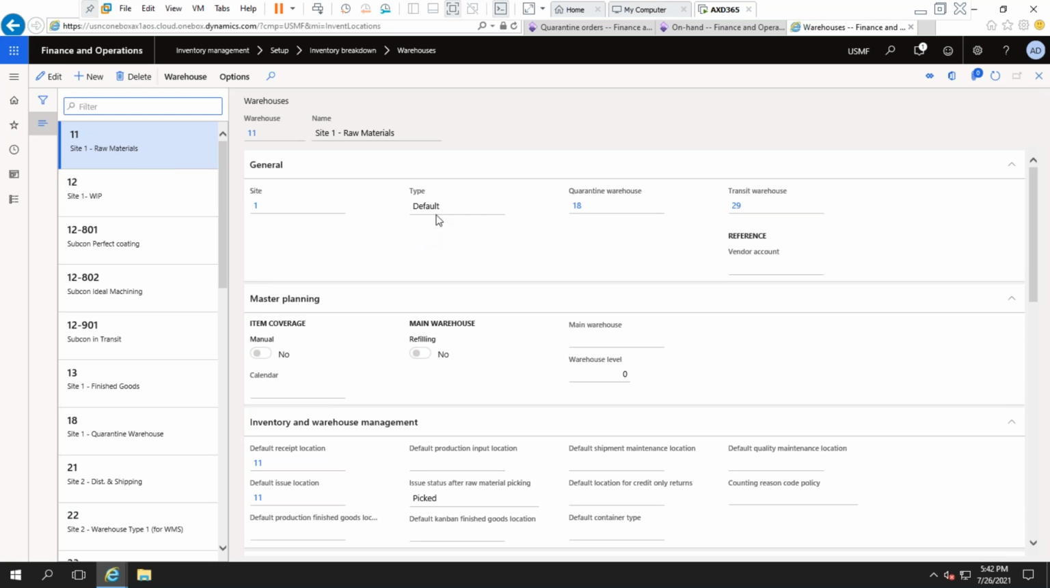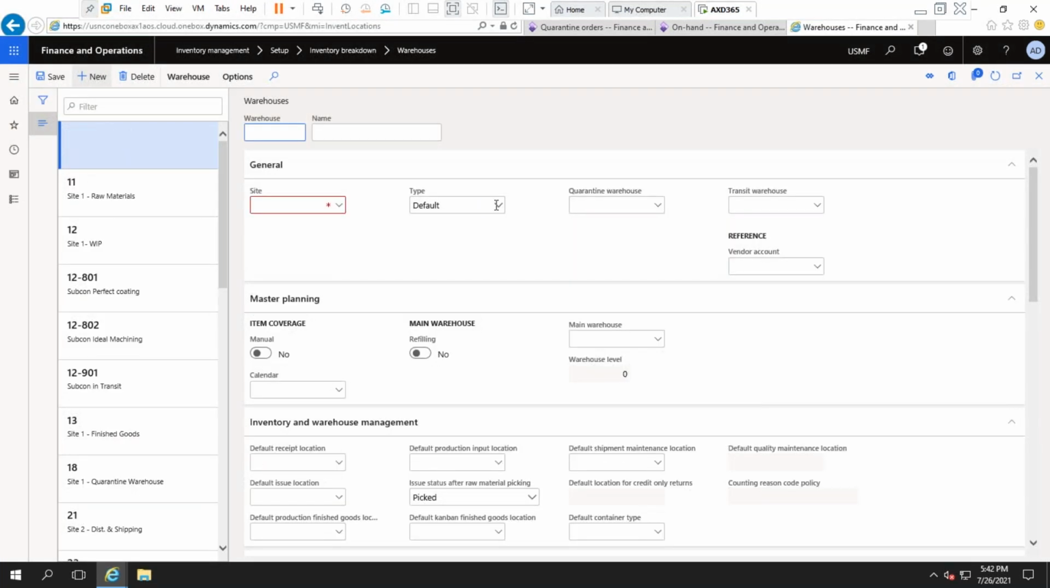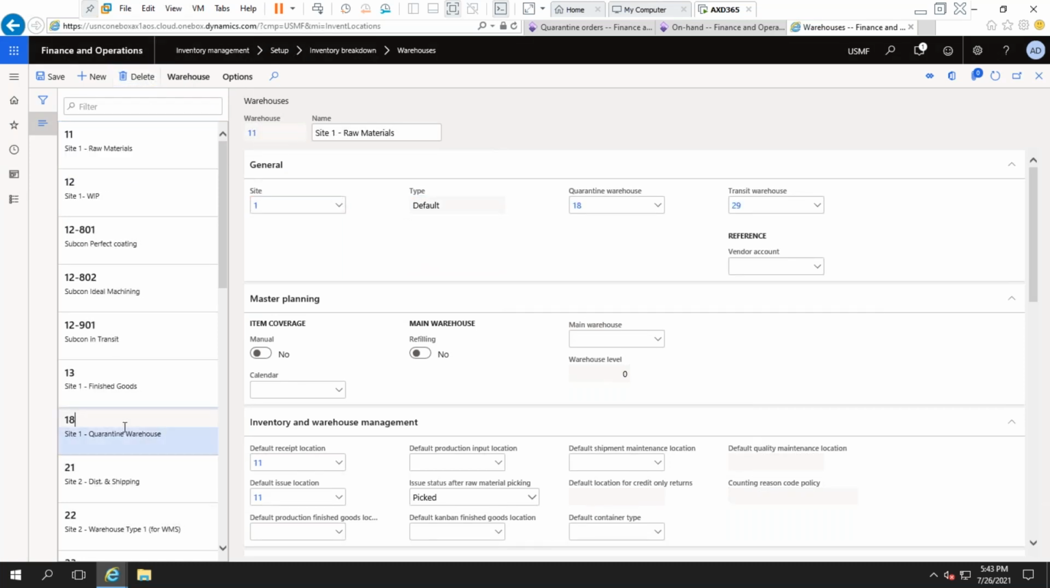So if you look at this one, default warehouse, if I click new, there are three types of warehouses: default warehouse, quarantine warehouse, and transit warehouse. So default warehouse we know we are creating, and transit warehouse, if you are transferring from one warehouse to another warehouse, we are going to use this transit warehouse. Now quarantine warehouse means, as I told you, it's a laboratory kind of thing. So 18 warehouse is a quarantine warehouse. So for 11, we have mapped, one is quarantine warehouse, one is transit warehouse.